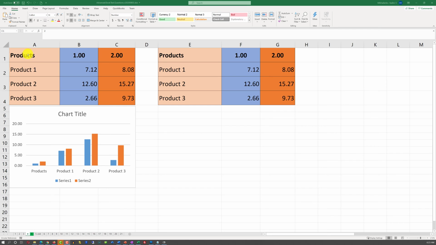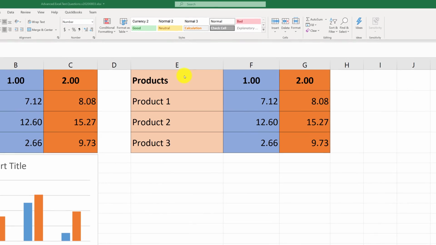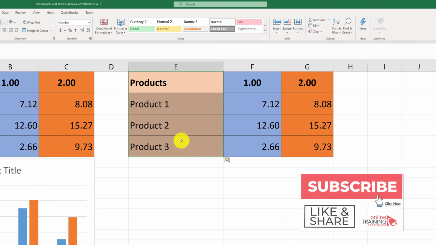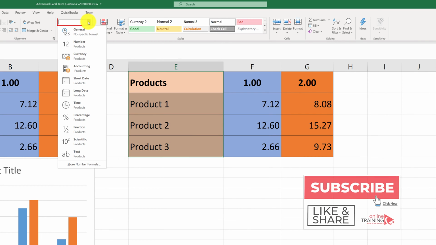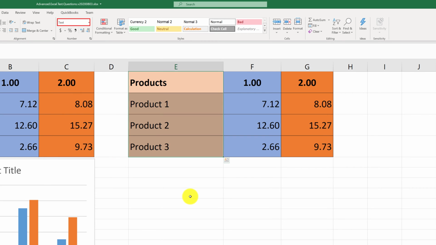I created a duplicate of this data that we see in the original question, right in the columns E through G. And you see it also has all the values and numbers. So first step is we need to convert this range into text. To do that, we need to select the range, and then we need to select the text. So the first point was accomplished.